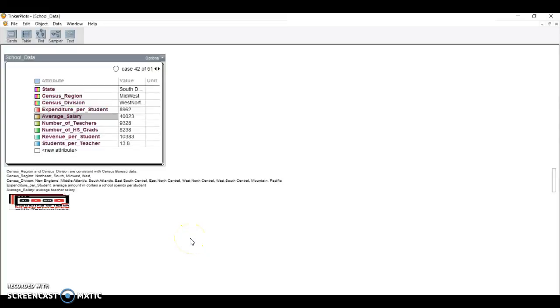Hello. Today we are going to discuss how we can use Tinkerplots in our classrooms. So today we're going to open the file schooldata.tp in Tinkerplots. And we're going to look at what factors may be related to whether or not a state has a high or low average teacher salary.